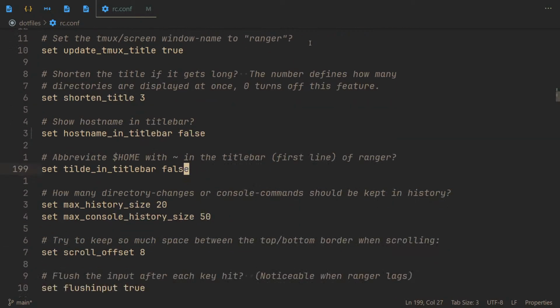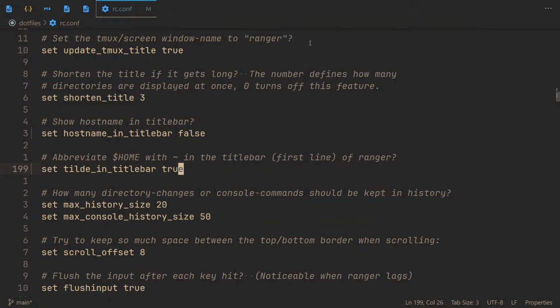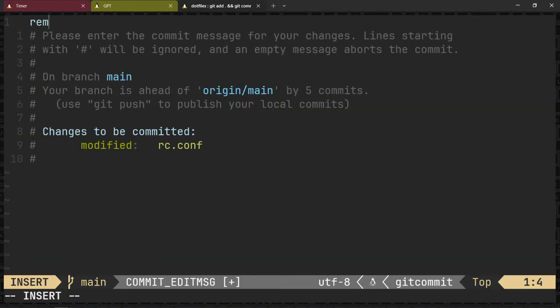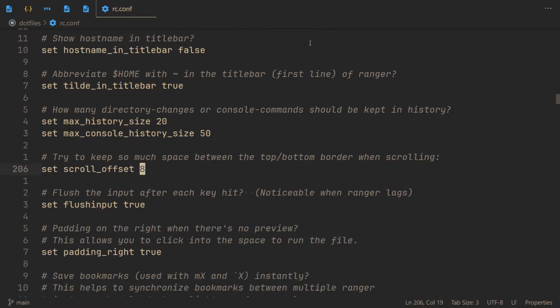Maybe, yeah, abbreviate home with a tilde in the title bar. Sure, do that. So first of all, remove host name from title bar. How many directory changes or console commands should be kept in history? Be the default. I don't use them really.